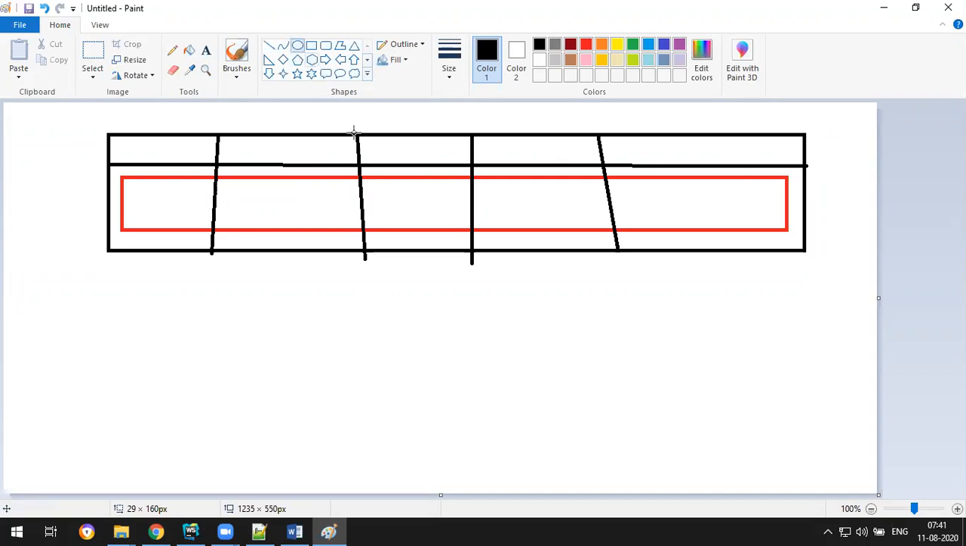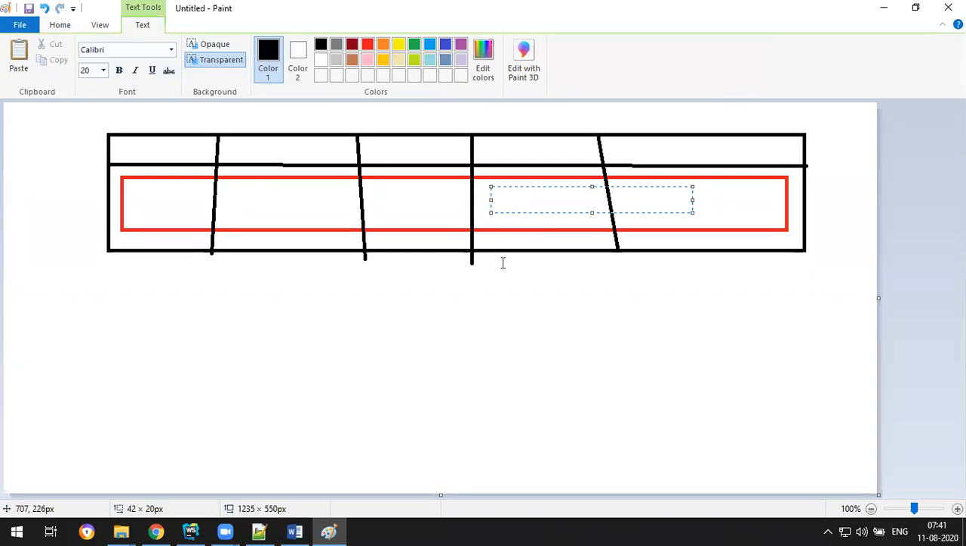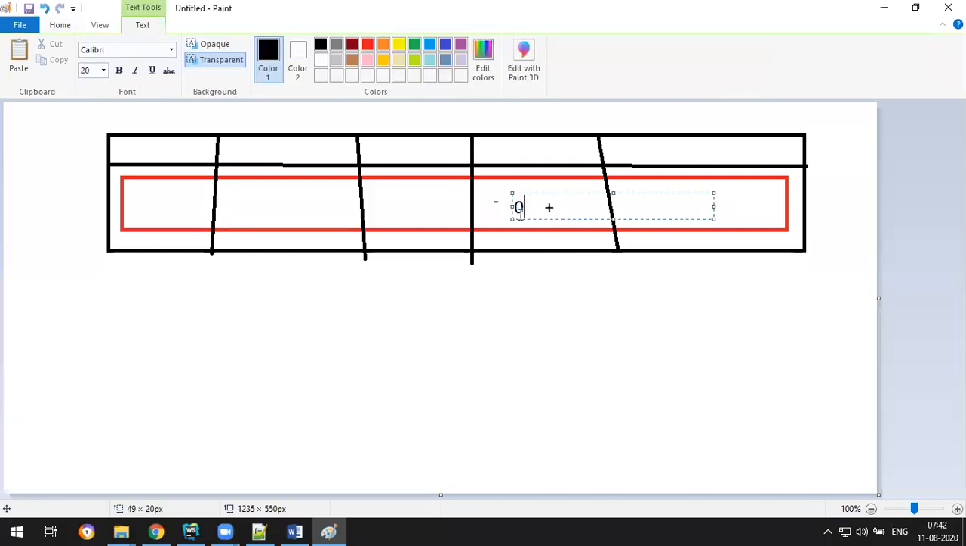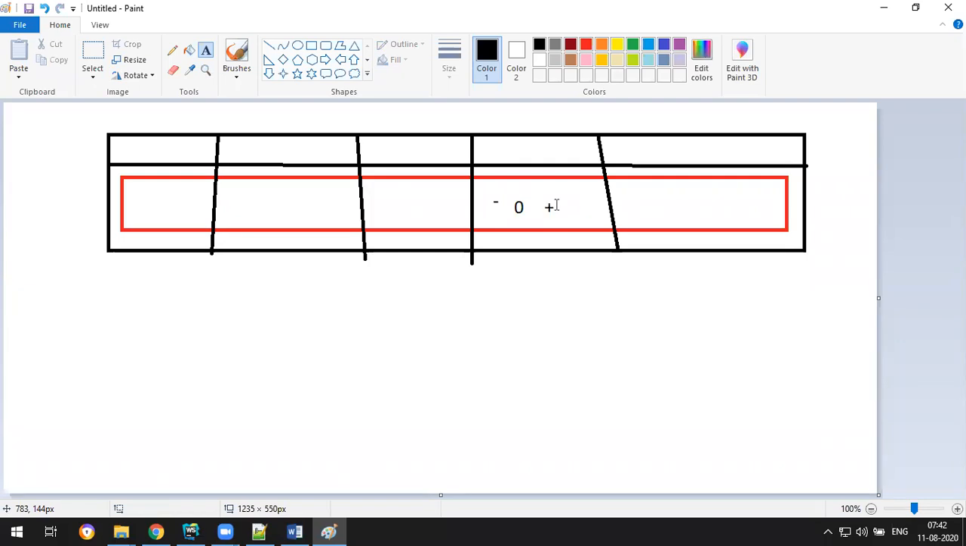For quantity, we have two buttons. One is the plus symbol. Do we have any symbols here? I don't think so. You have one minus symbol and one plus symbol, and the quantity will be displayed here as 0. When I click on the plus symbol, the quantity will keep increasing and the total will also increase. When you click on the minus symbol, the quantity will reduce and the total will also reduce.